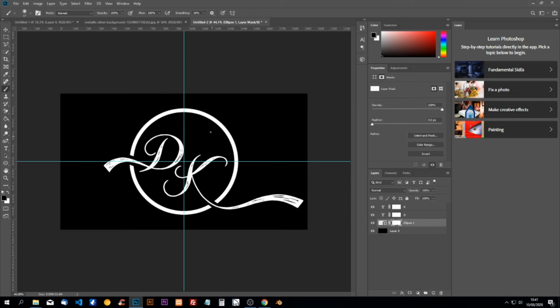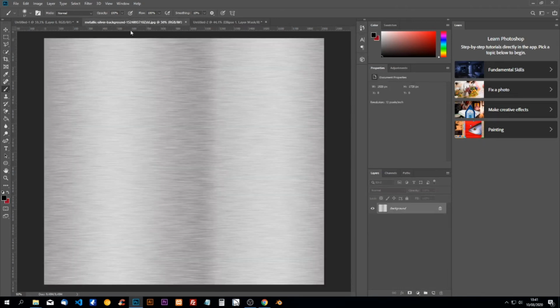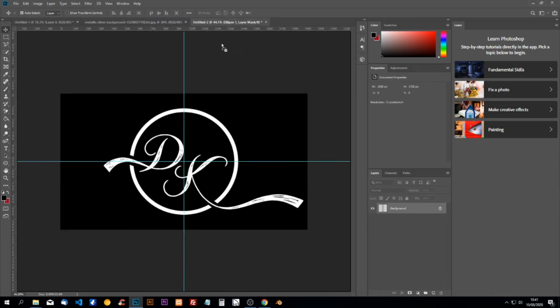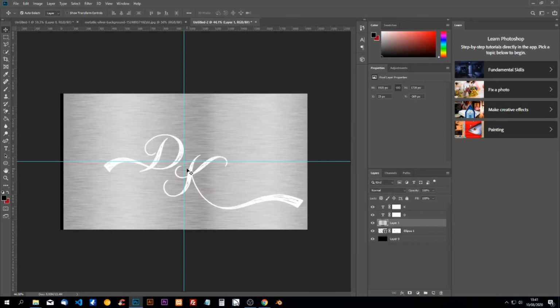Now we're going to add our background. So for that, we go to our background image. We use the Move tool. We move it behind our logo. We'll put it on top.